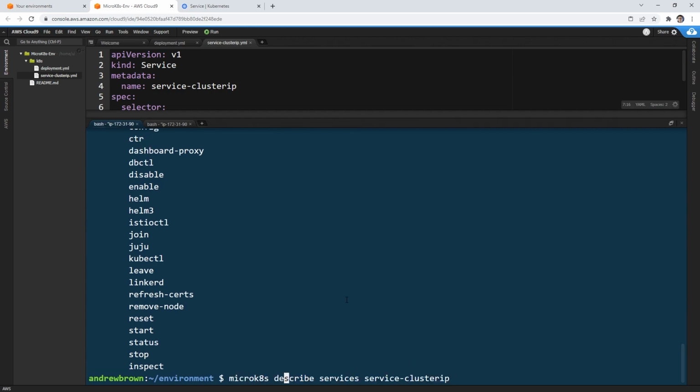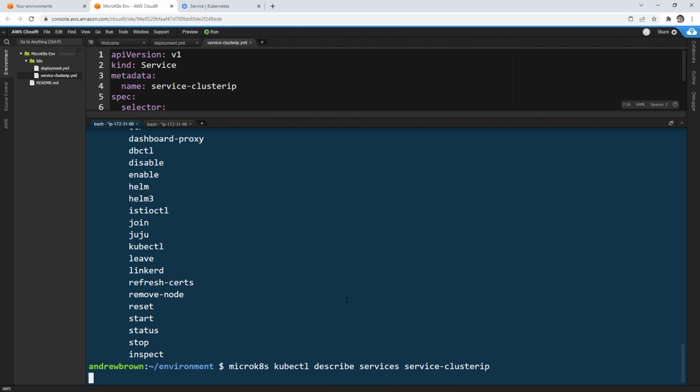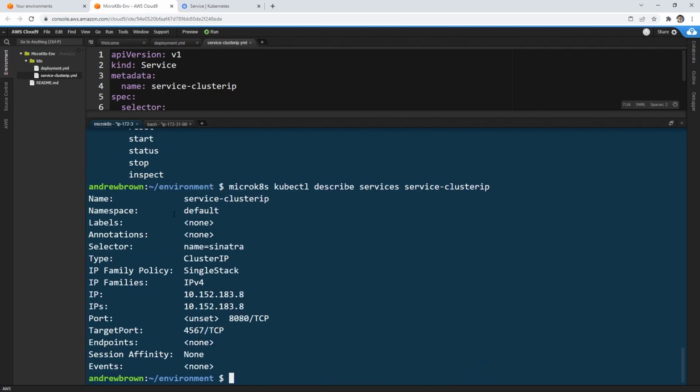Oh, you know what? I'm forgetting kubectl here. Kubectl. Okay, and so we get some information. So it's in the default namespace. Notice it shows labels none, annotations none, selectors name Sinatra, cluster IP, single stack, IPv4. That's its IP address. But notice down below here, it says endpoints none.